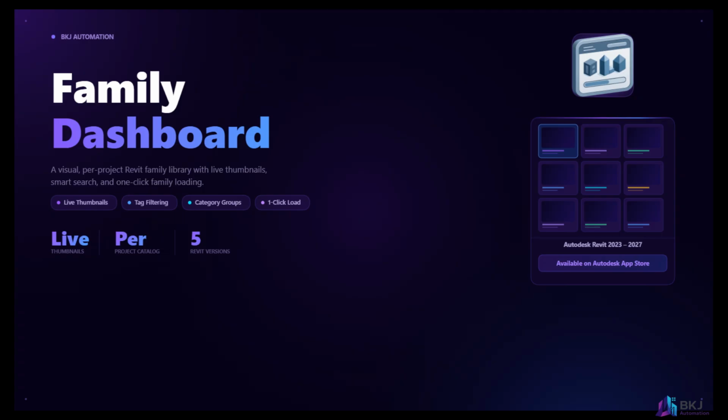Family Dashboard. If you've ever had to dig through Windows Explorer to find an RFA file, load it into Revit, realize it's the wrong one, and start all over, I built this tool for you. Today I'm walking you through Family Dashboard, a BKJ automation Revit plugin that gives you a live, visual library of all the families in your project, right inside a docked panel alongside Revit. Live thumbnails, category filtering, tag search, and one-click loading, all scoped to the current project. By the end of this video you'll know exactly how to set it up, use every feature, and get the most out of it. Let's get into it.